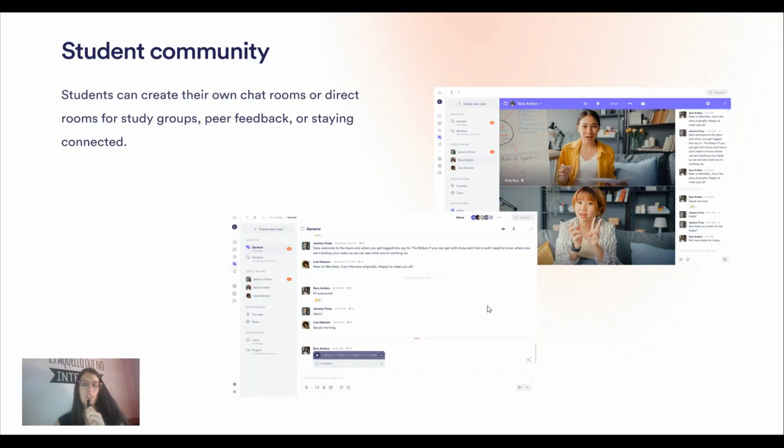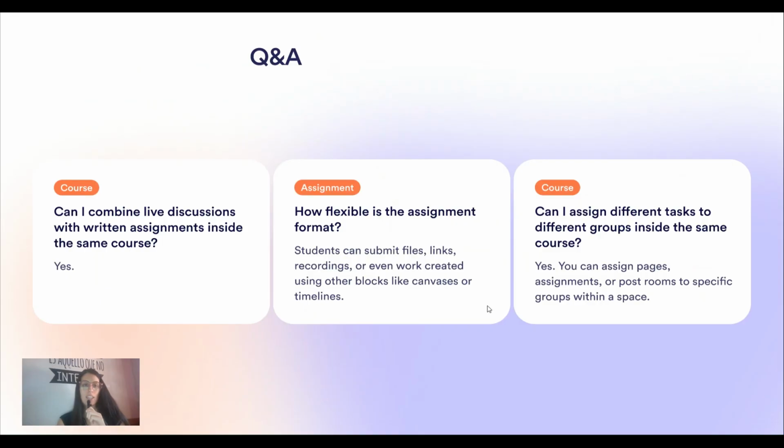Next, let's go to the Q&A section. First question says, can I combine live discussions with written assignments inside the same course? Yes. This is something that Pivot handles really well. You can embed an assignment block directly into a page and then link or attach a room to that same page. That way, students can read the lesson, ask questions, and submit their work all in one flow with no extra tabs.